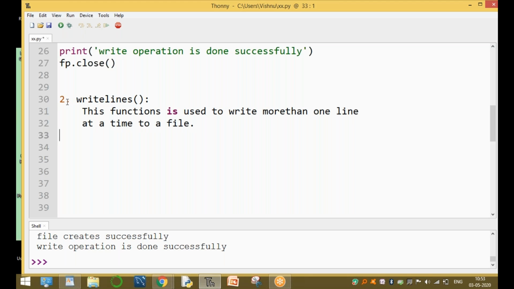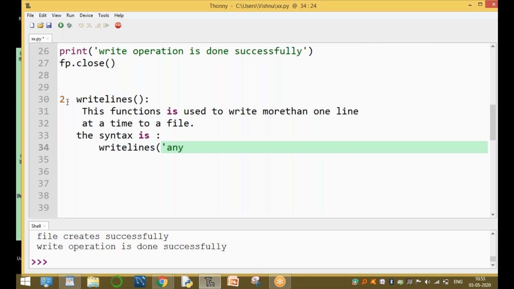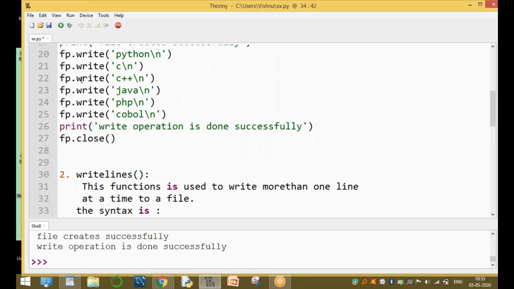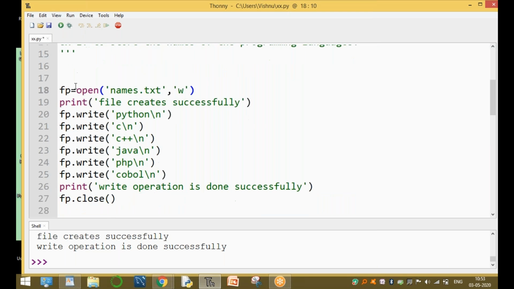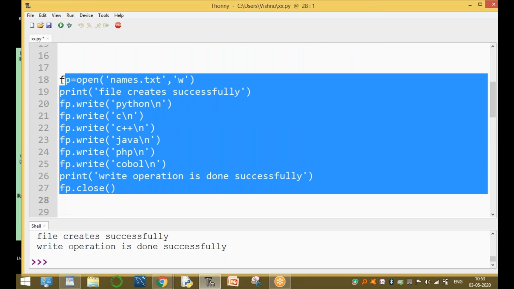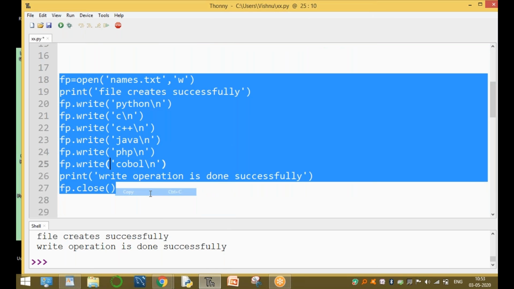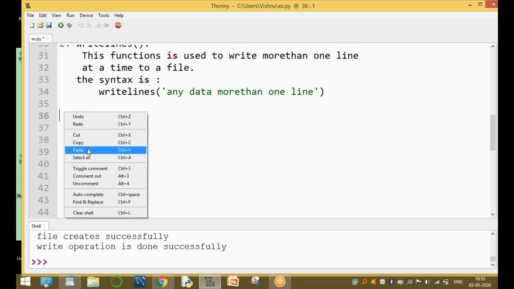Next one, the syntax is writelines of any information. More than one line, any data or any information. This is the complete syntax. Clear, guys? Now this program, the same program is written using the write function, where only one line is possible.